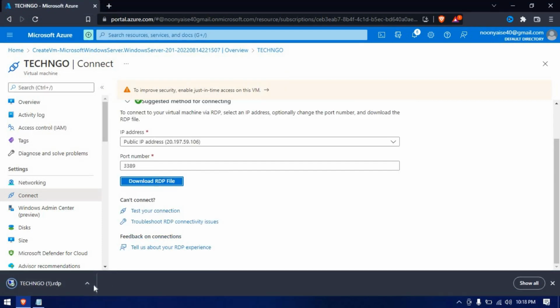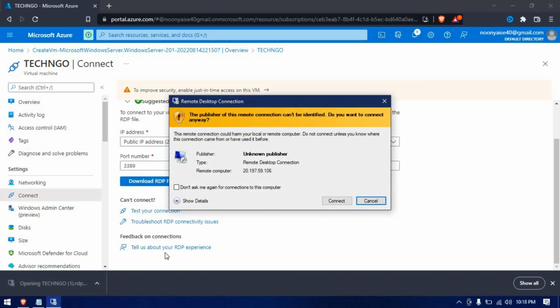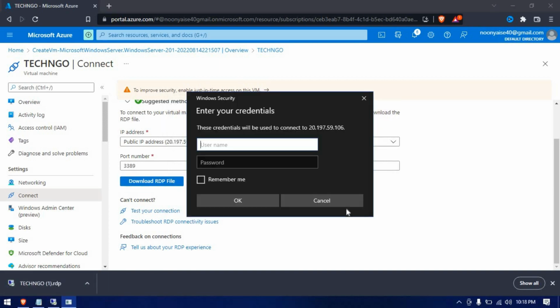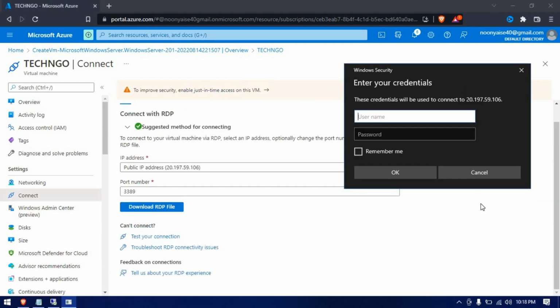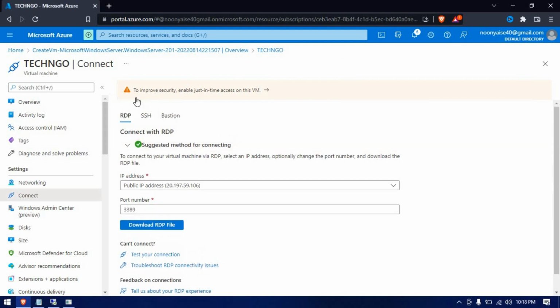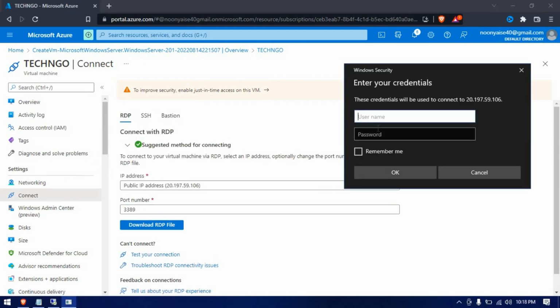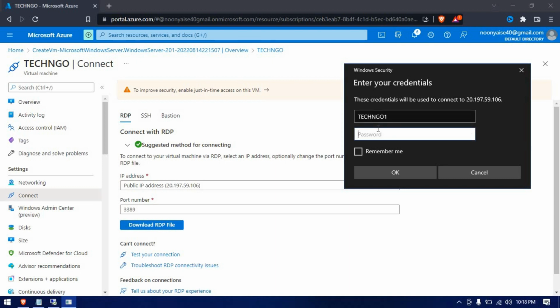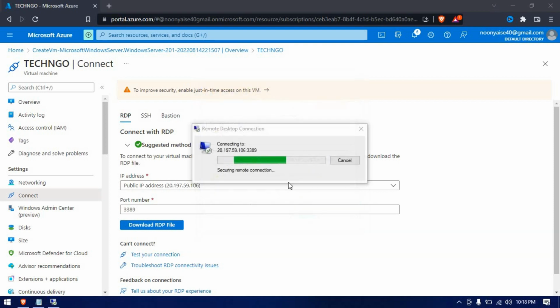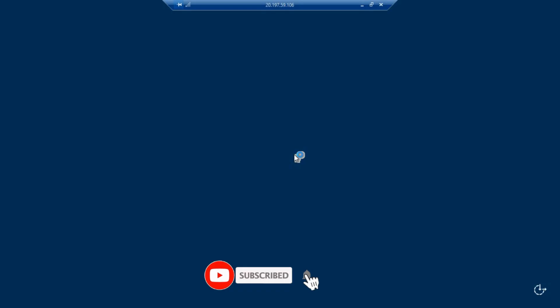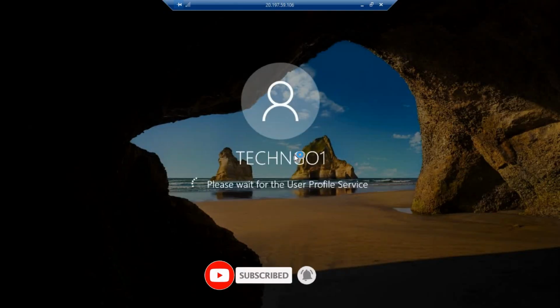Now let's connect to the RDP we have just created. Now type in username and password of your RDP. We are successfully connected to our RDP.